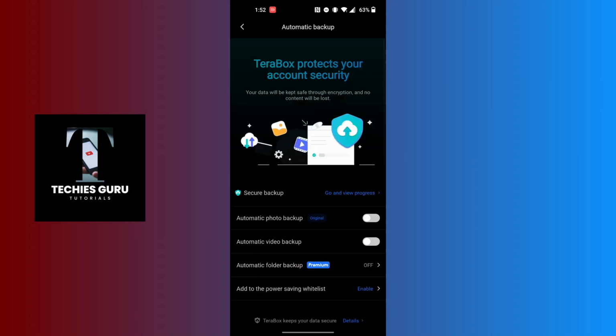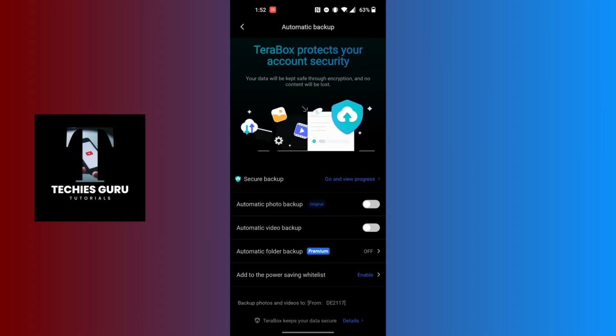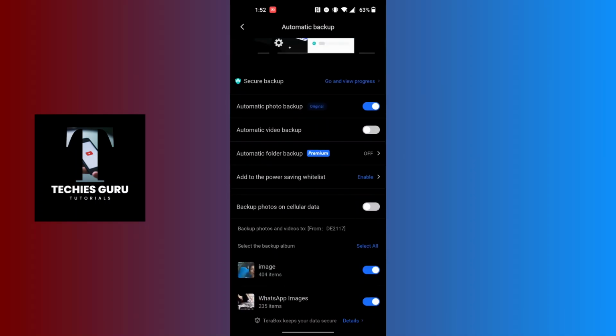But in your case, if it's disabled, then the toggle icon at the right side of the option that says automatic photo backup will be turned gray. In order to enable it or turn it on, tap on the toggle icon on the right side of that option. And with that being done, guys, you will start to automatically back up your photos on the Terabox app.